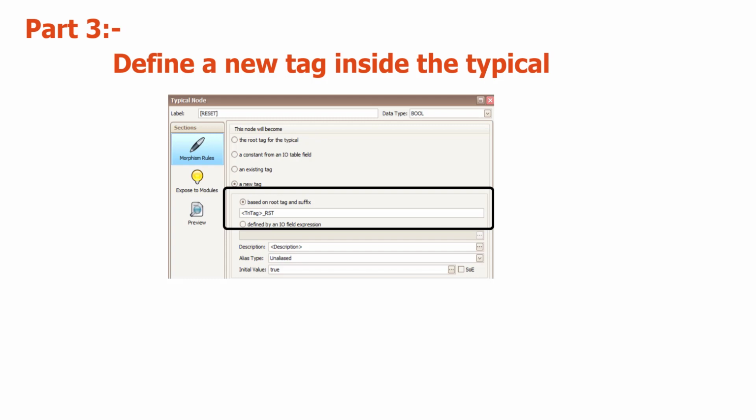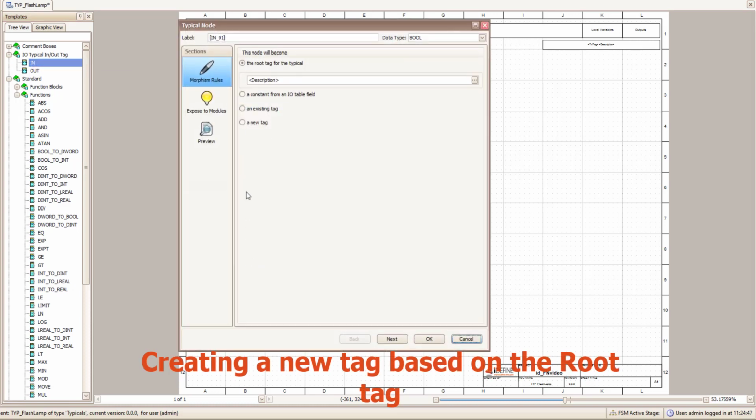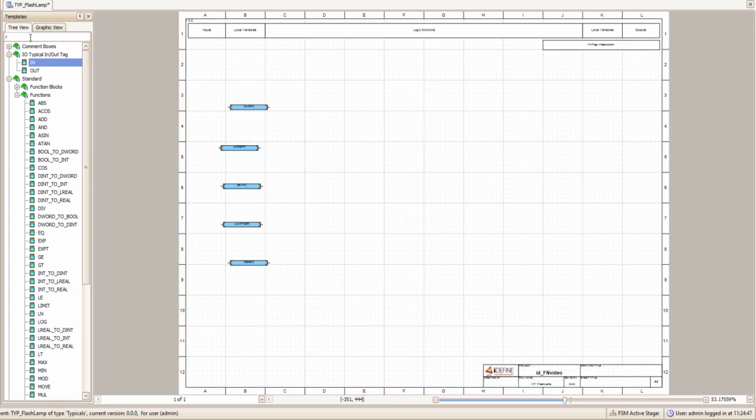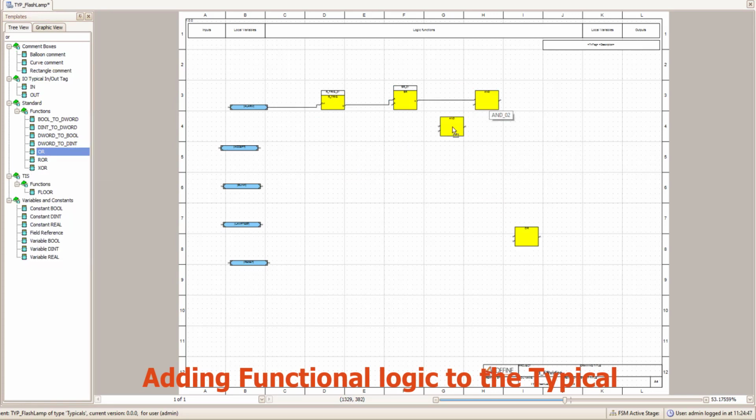In the next step, we'll see how to create a new tag inside the typical node based on the root tag. Drag a node into workspace and select based on root tag and suffix option. Here you can derive a tag based on the root tag. For instance, this is the reset tag, so let's call it _RST. This node automatically picks up the root tag as the prefix, followed by the name that you add. We'll be able to preview the derived tag names after assigning tags to this typical. Now let's add some functional logic to the workspace and connect it to the input tags.